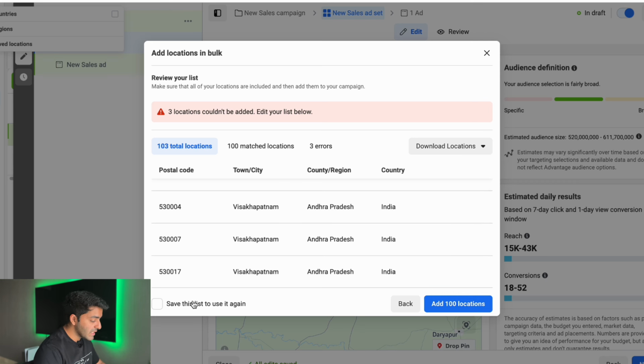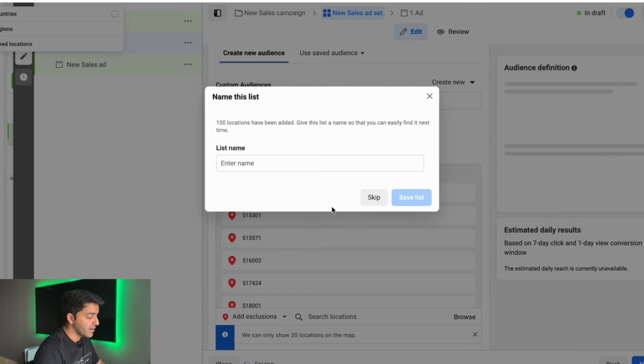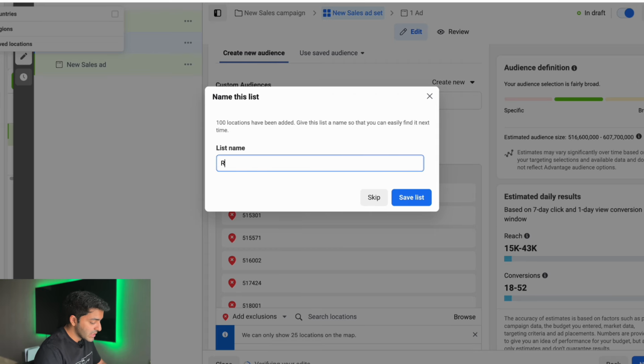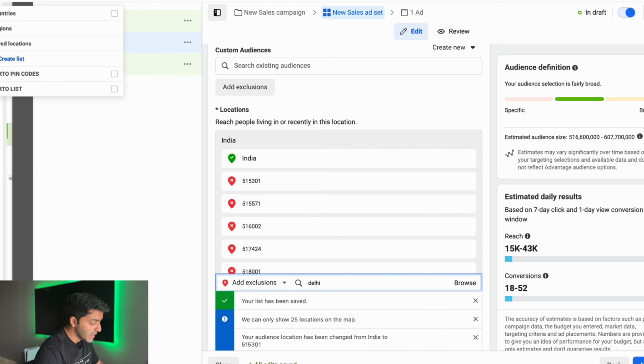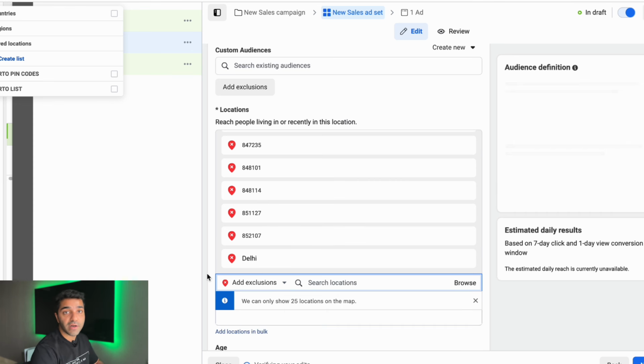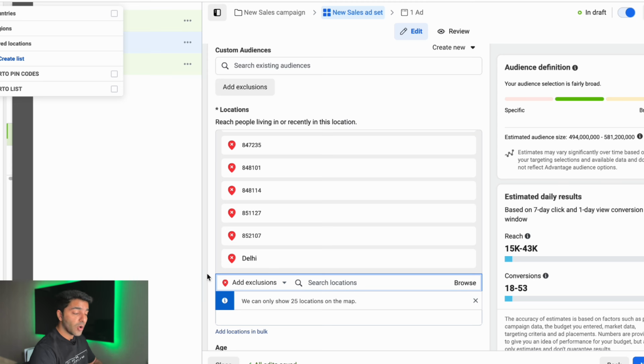You click on save this list to use it again and click on add 100 locations. Name your list, which is let's say RTO pin codes, and save. You can also add entire cities and states for your exclusions. Let's say I want to exclude Delhi. So now all of Delhi will not get my ads. But please keep in mind, all of your ad sets will re-optimize when you do this. So only do this at the start if possible.